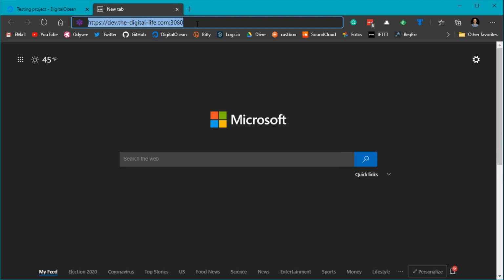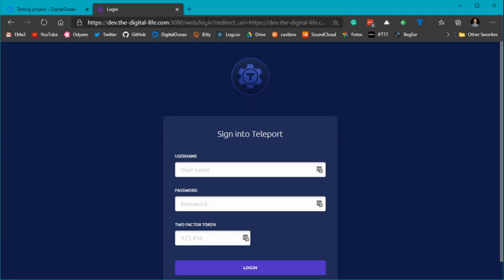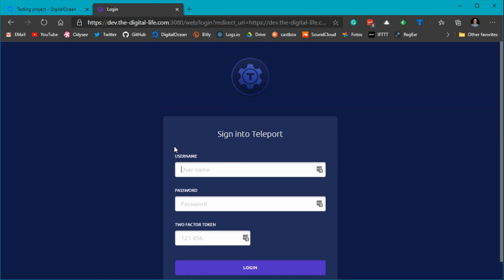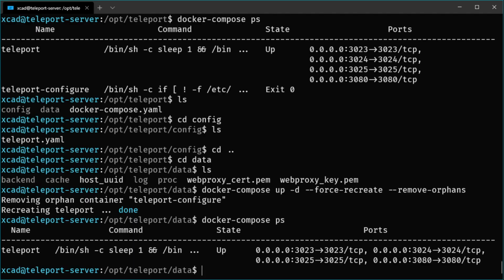Okay guys, so let's try to access the web interface by using the fully qualified domain name and the port 3080 on the web. And you can see it redirects us to the sign in side of Teleport. Teleport doesn't have any default administrator and password and so on. We first need to create that through the command line, and we also need to create a two-factor authentication because Teleport enforces that by default, which is pretty secure and pretty awesome. So let's go back to our server and let's create a new user for this Teleport server.